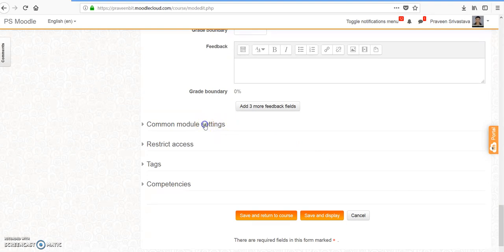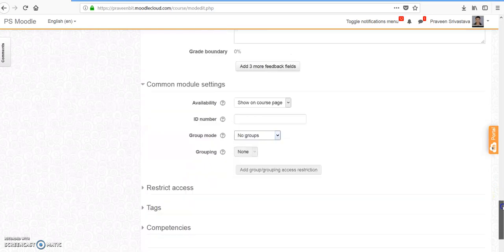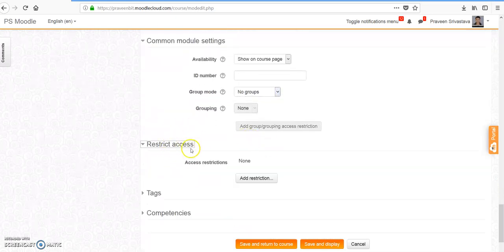Next is common module settings. Once you click here, you will find whether you want to have separate groups or a visible group. You can give the group ID, and the quiz will be visible to group A and not to group B. So you can do all this setting with the common module settings. You can add more restrict access, you can add more restrictions in case you feel like.